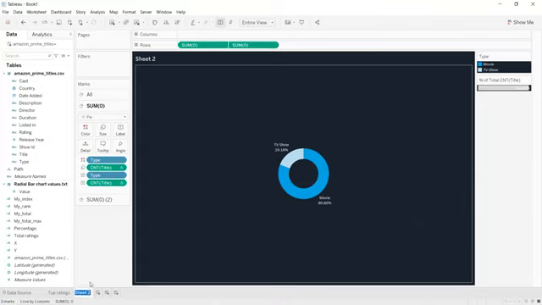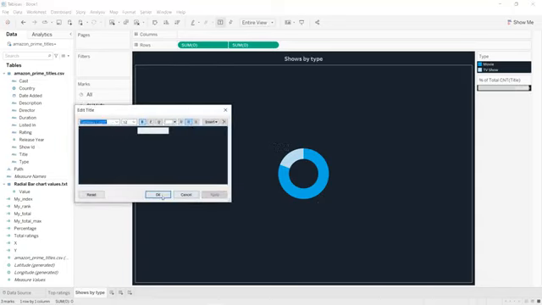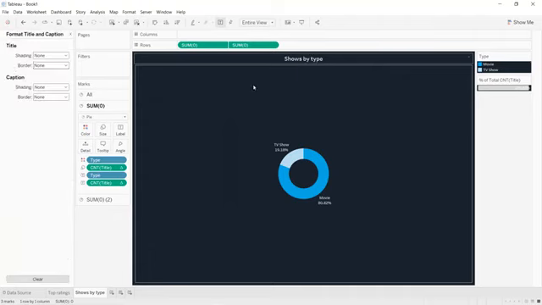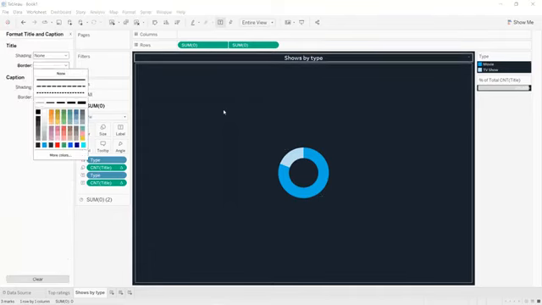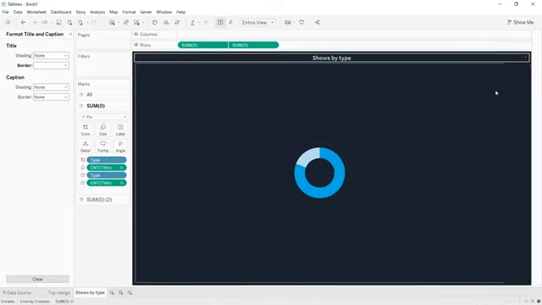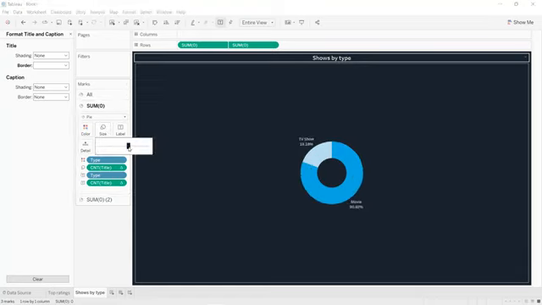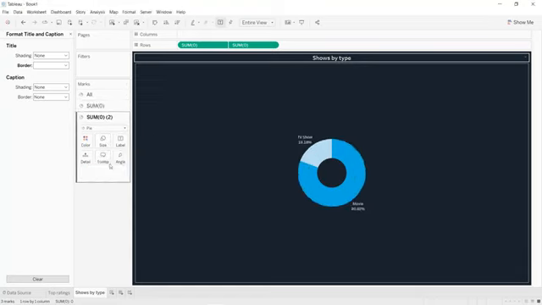So we can change the title. So we have shows by type. OK. Double click, we put it in the center. And we add the border. We can hide the legend. Same thing in here. We can also increase the size a little bit. And like that, we get our final donut chart for the shows by type.